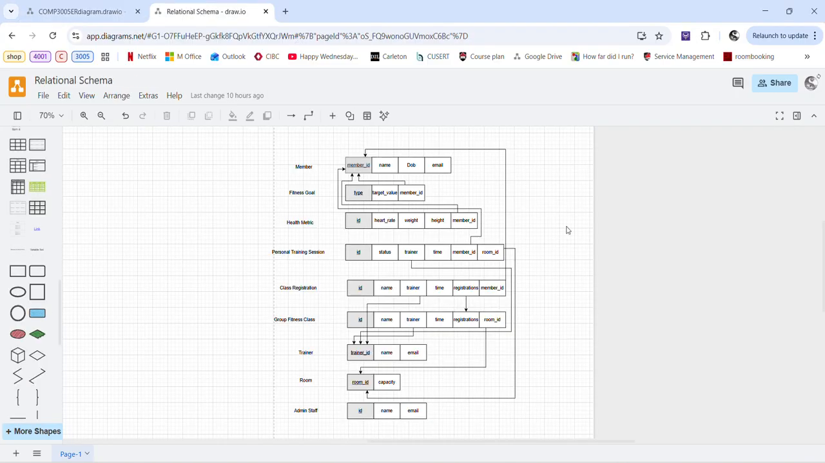Then we'll go to the relational schema. So all of the keys again are highlighted or underlined, and then just how they're all connected within each of the classes is shown here. So we'll jump to the code.